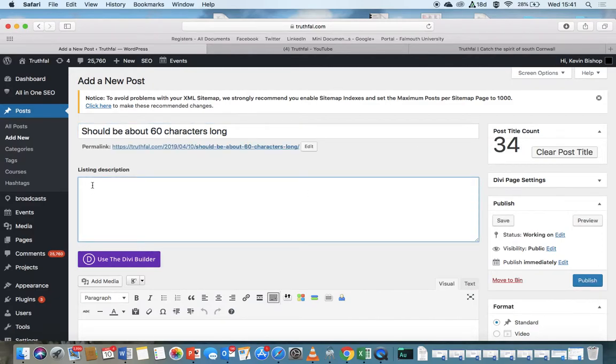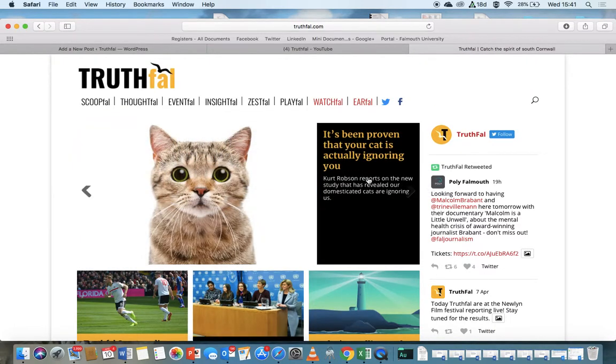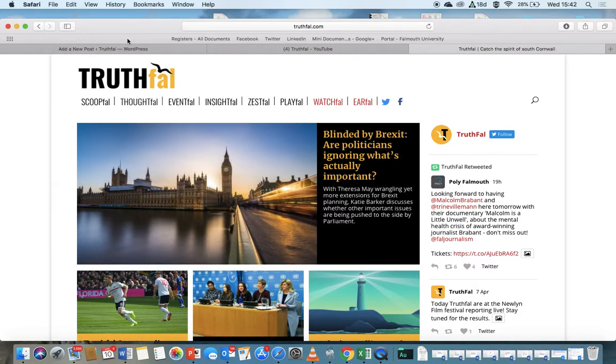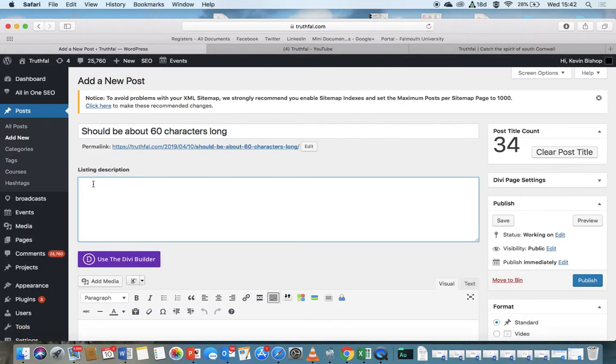The listing description, this is what appears if you go back to Truthfal itself. This is the bit here with the white writing on black. That is the description of your item. So the name of the author, a little bit about what it's about, maybe about 50 words in that region. That's the listing description. And as you can see, the headline is the bit in yellow. You must fill this in, and this is about 50 words to describe the item.